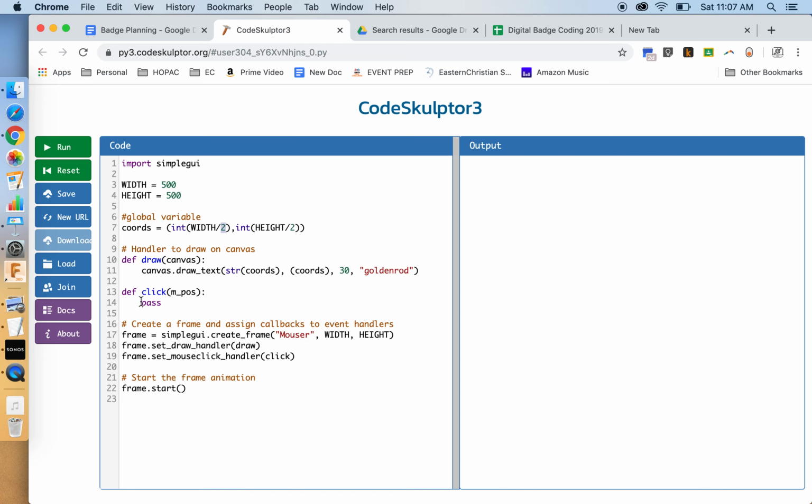Now, you just have to get it so that when you click, you can find the mouse position and the coordinates change to the new mouse position. And I'm going to let you figure that part out. And if you don't understand it, go back and watch the tutorials on how to do mouse handlers, and it'll become very clear very quickly.